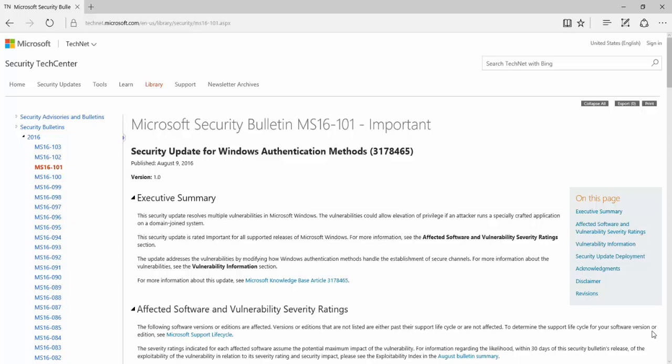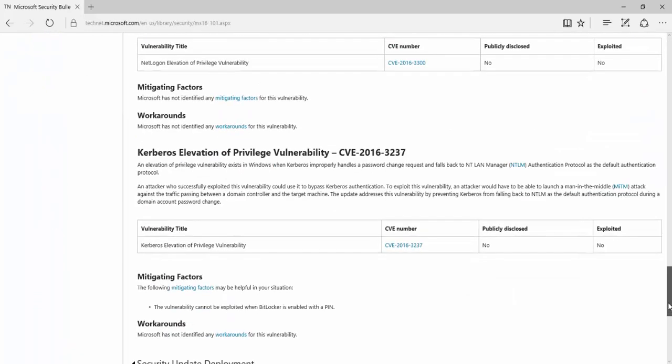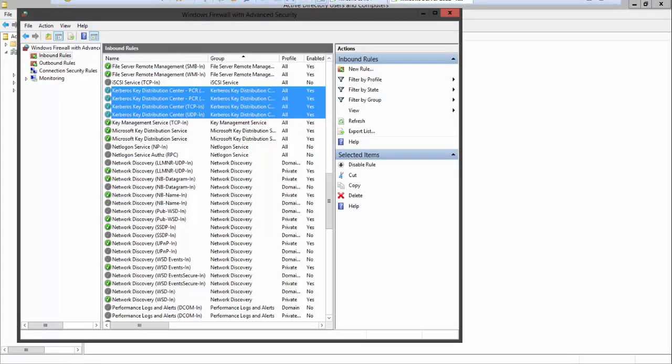Hi everyone, in this video I will demonstrate the MS16-101 vulnerability, which basically allows you to bypass Kerberos authentication on the Windows login screen. Kerberos improperly handles the password change request and falls back to NTLM as a default authentication. So we will demonstrate that.